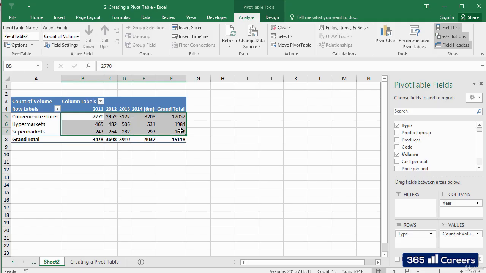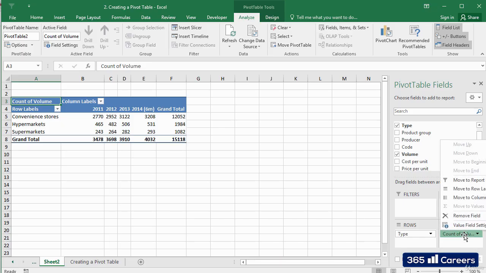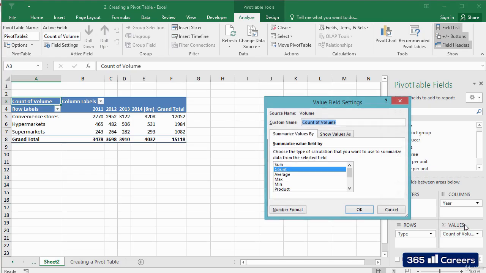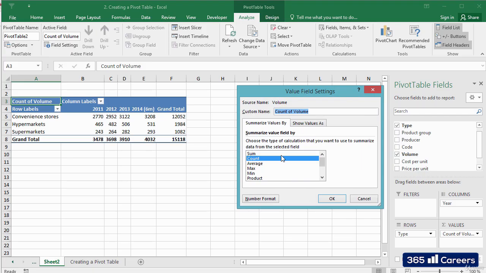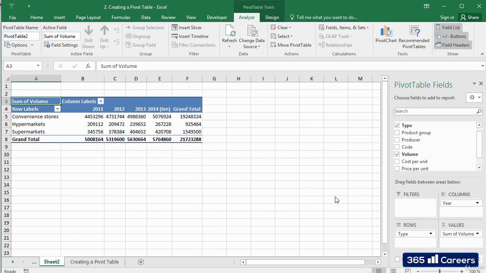There is one slight complication, though. Right now, our table does not display the volumes that were sold in each store, but rather it counts the number of cells in which there is a value for volumes. In order to change that, we need to click on the parameter and select Value Field Settings. Here we can choose the type of calculation that will be carried out when Excel summarizes our data into a pivot table. We have to select Sum. All right, let's click OK.